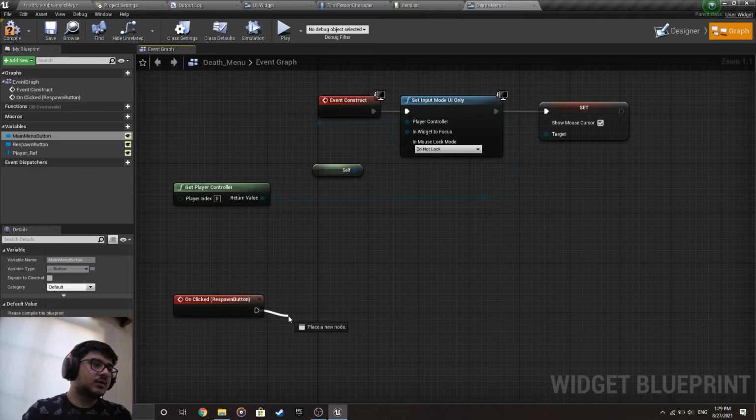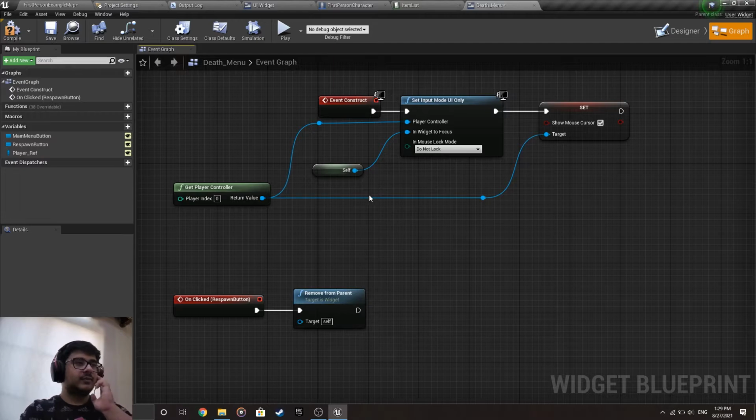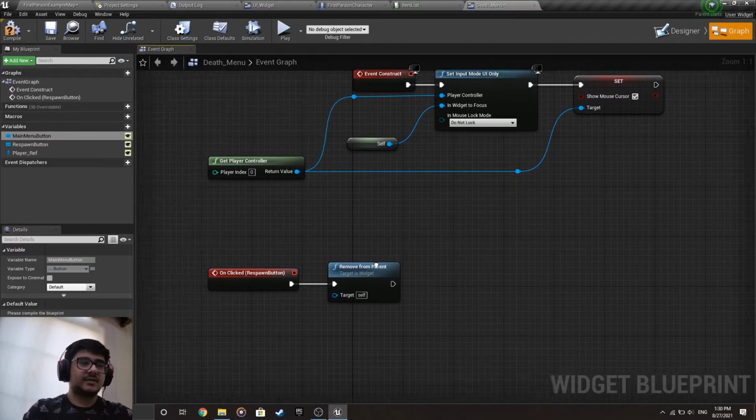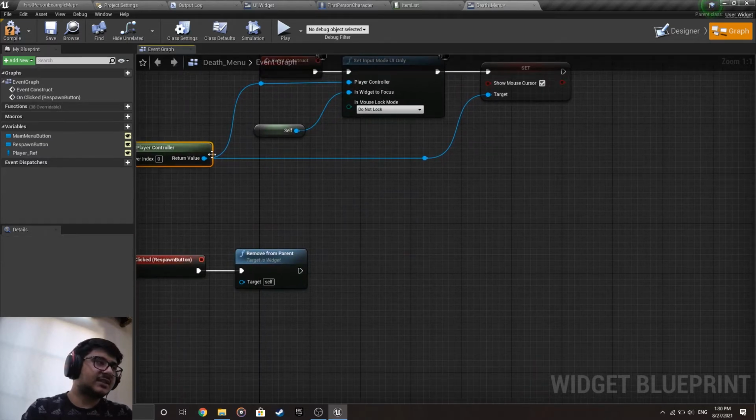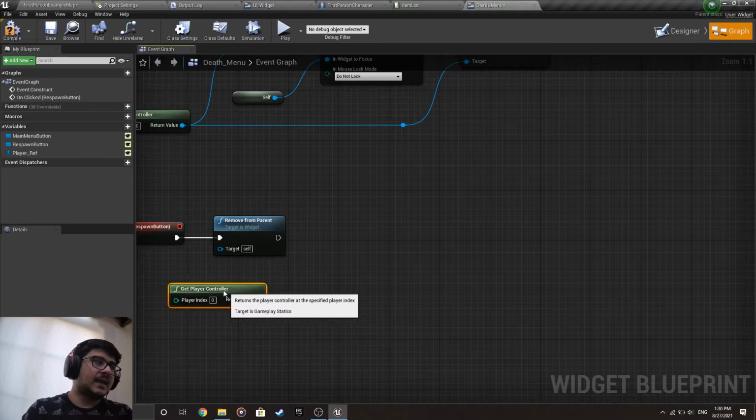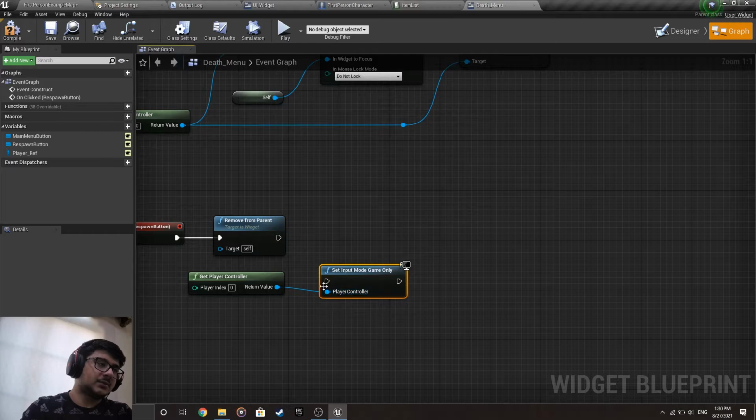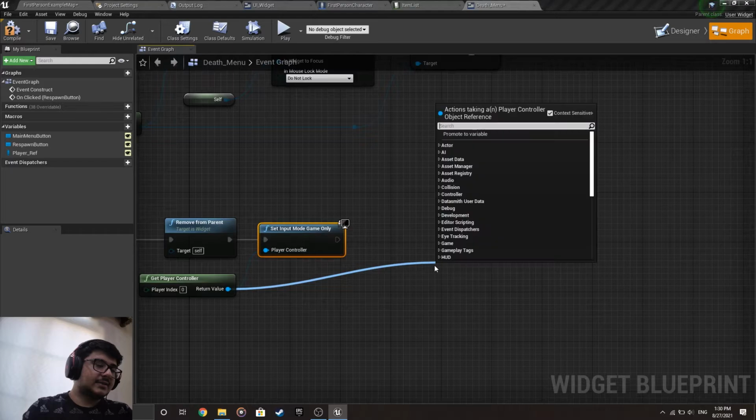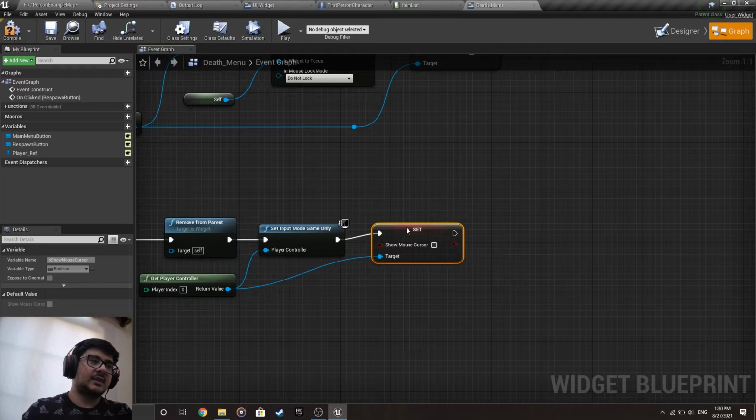In the respawn button, we remove from parent. Remove from parent basically will remove the widget from the parent screen. It will basically delete the widget that we're on, and we should set the input mode to game only, so that you can control the game again. And set show mouse cursor to be false. Like that. It's just that simple.